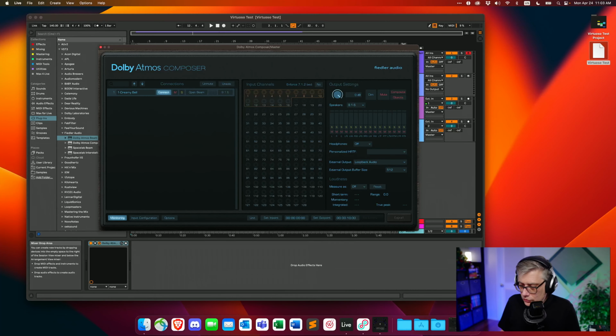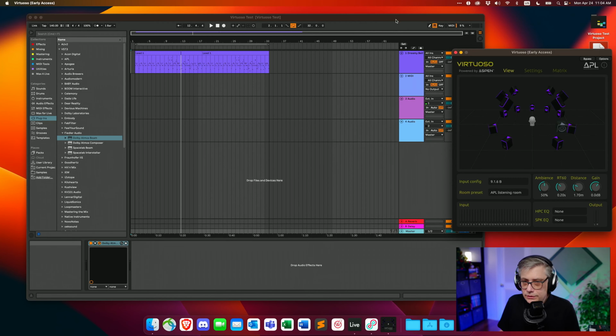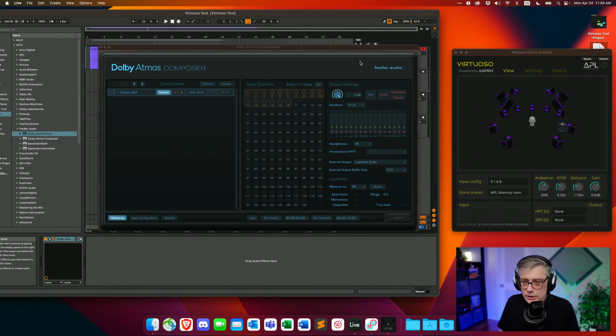And let's play the audio. Now I should hear everything through Virtuoso. So let's open up Virtuoso and put it here on the side so that we can see both at the same time. Let's play our audio, and that should now come in through Virtuoso. So far so good. Now there are a couple of things that we need to do.